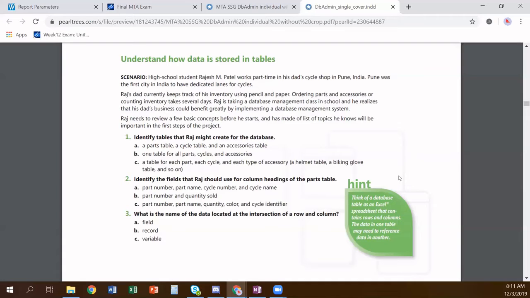What would be good? Should I have a table for each part? Like I should have a cycle table and a helmet table and a biking glove table? Are those the kinds of tables I should have? Where I have a separate table definition for every kind of part that I'm going to have? Or should I have one table that just holds everything? Or should I have a parts table, a table about different bicycles, and a table about different accessories? What do you guys think?